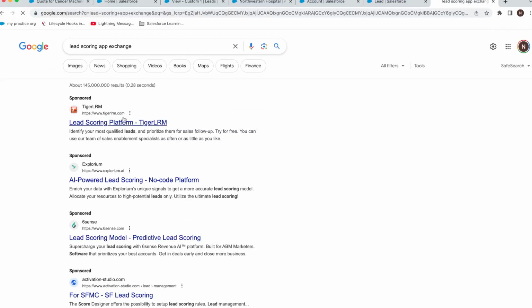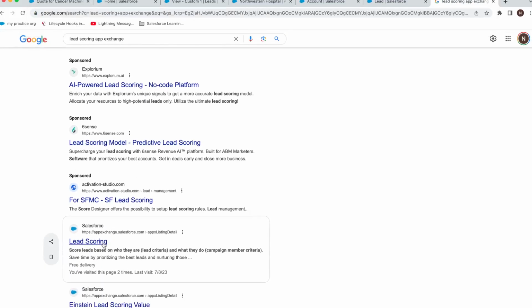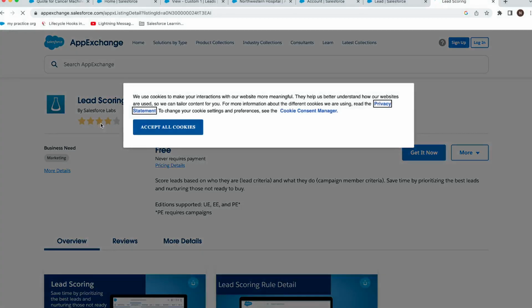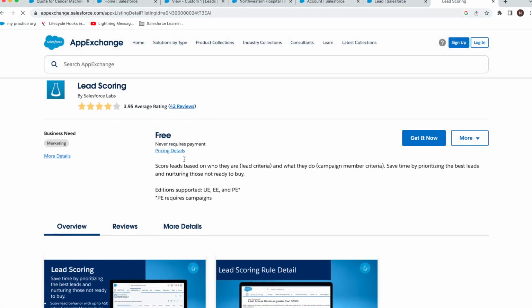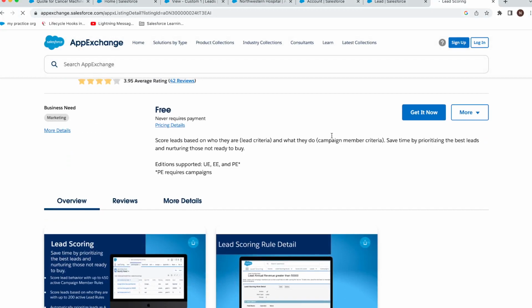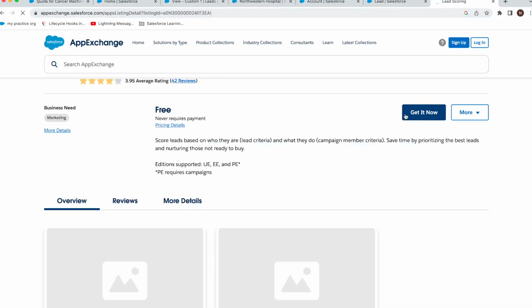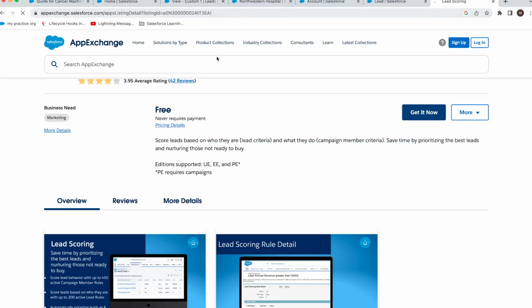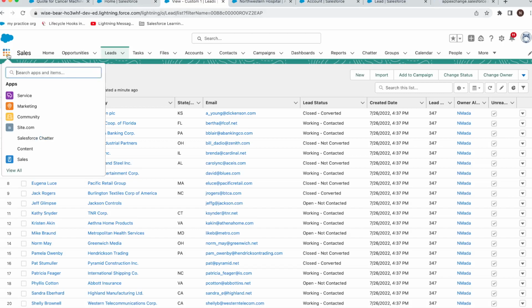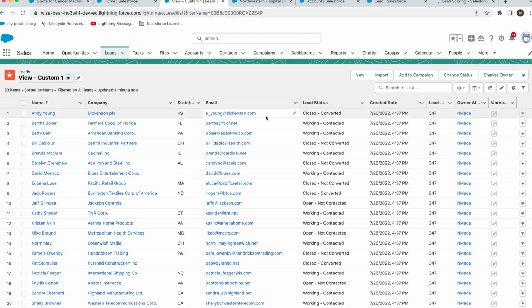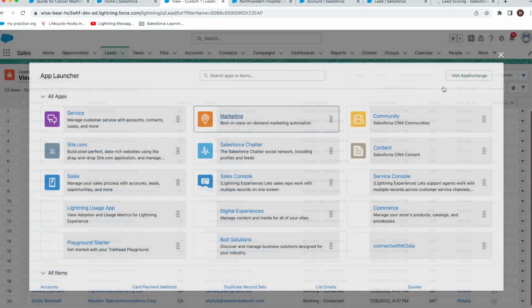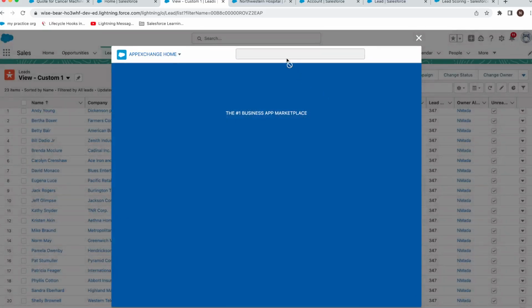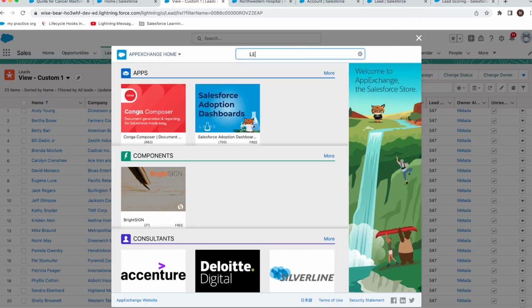Lead scoring AppExchange. This is by Salesforce Labs. Salesforce gives it for free, and you can install it in your system. There are multiple ways to install it. Either you can directly go to AppExchange, or you can go from here, click on View All, and visit AppExchange here. Let's see if I get it from here. Sometimes this gives me a problem, so I go from there.